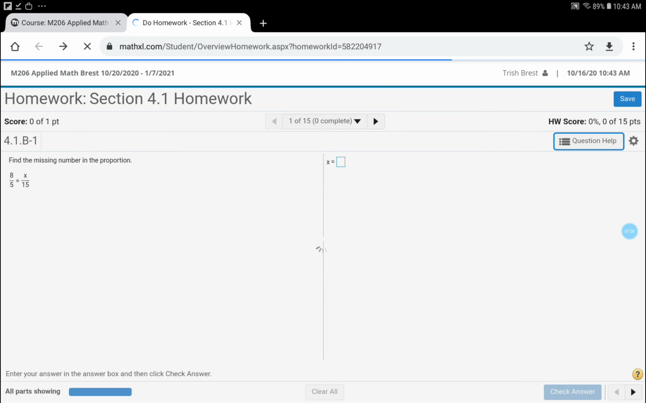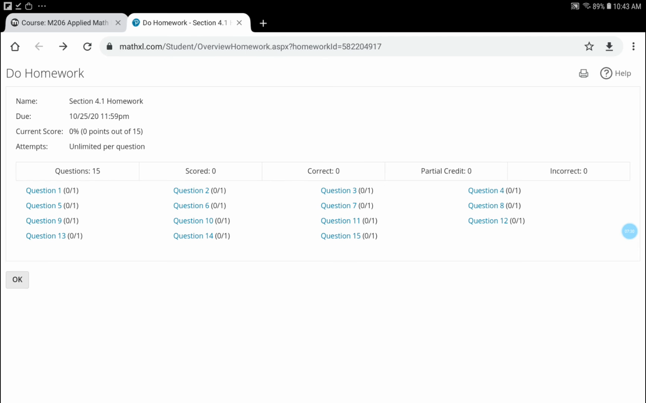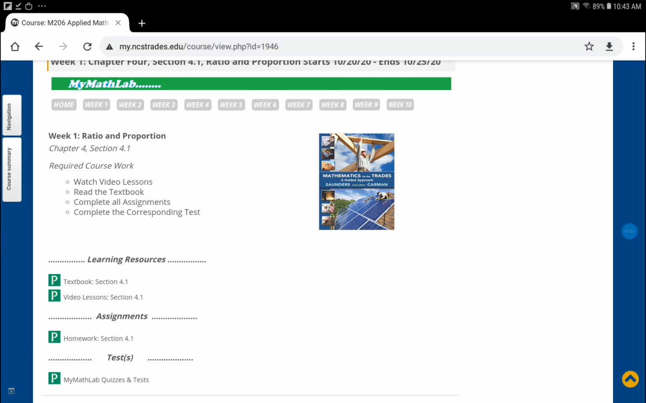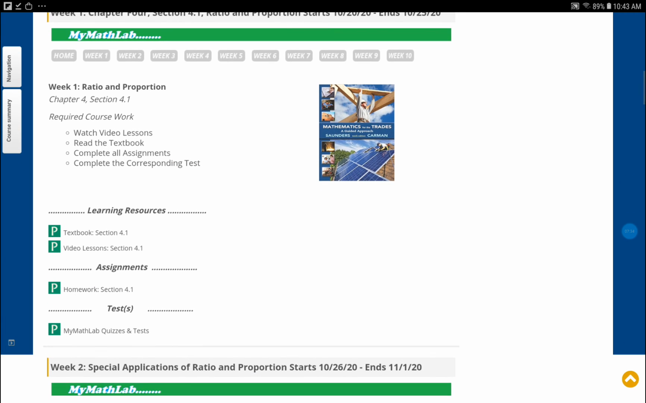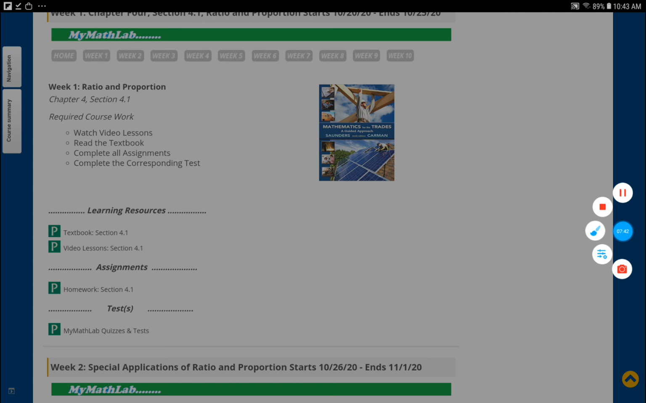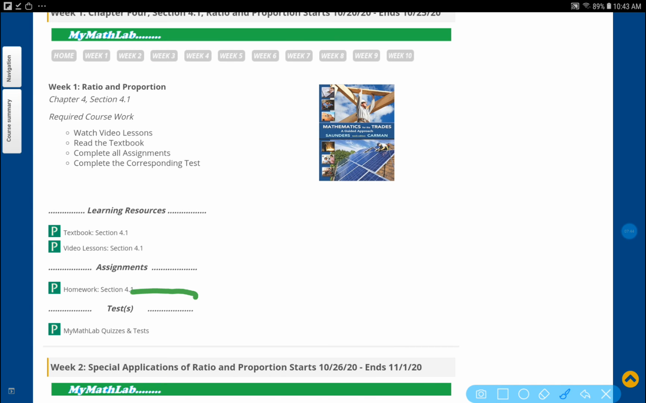So that's the homework. Now with the tests and quizzes, you're only going to have one attempt at it. So make sure that you are prepared and ready before you open that test, because you only get one try at it. And here's where you can find that. Underneath your assignments, there is a link for tests and quizzes. Now, when you open up that, again, like I said, don't open it until you're ready.